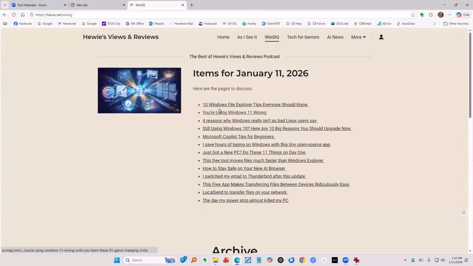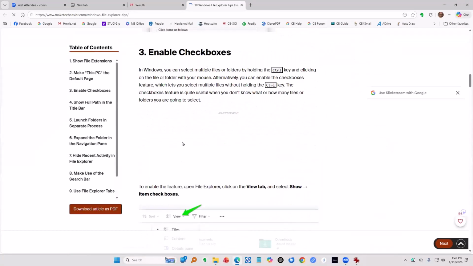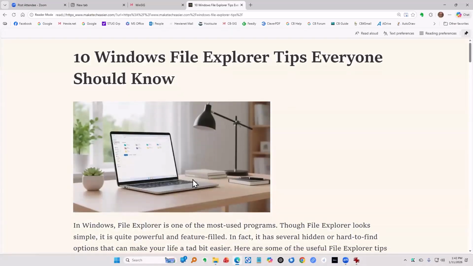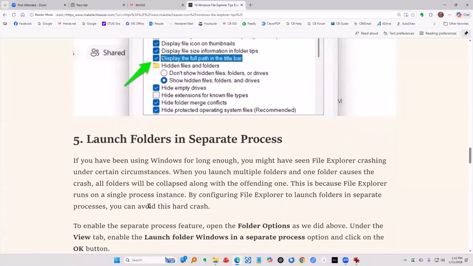Whoops. We're back here. And F9 again. Come down here, see what the next item is here. Launch folders in separate processes.